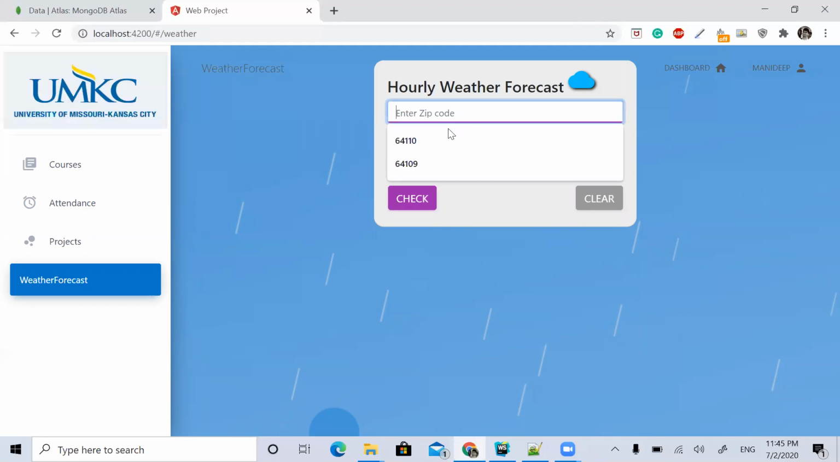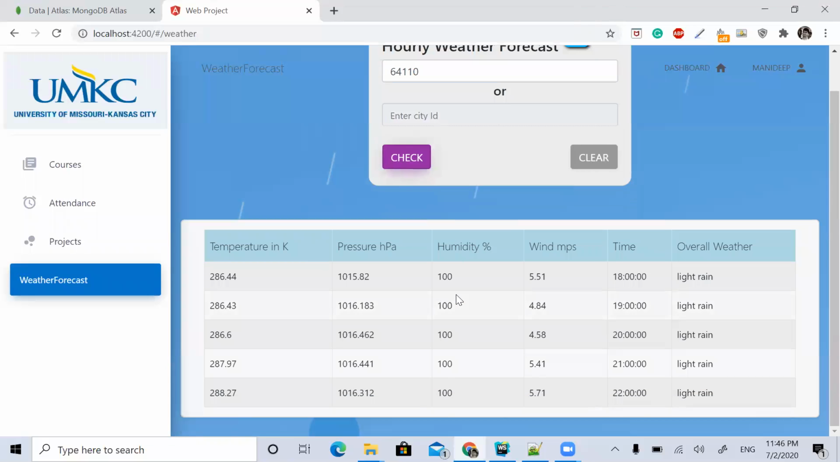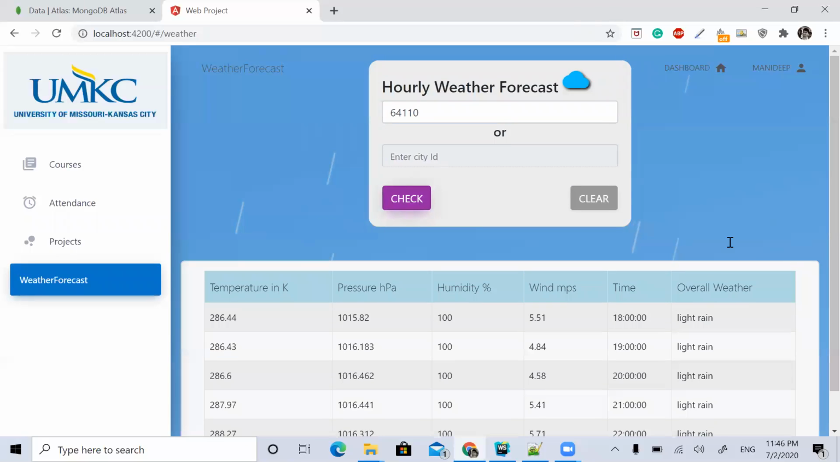Let me enter the zip code 64110. Check. Yeah, here you can see the temperature, humidity, winds, time, all as weather, and all those. This is the temperature one.